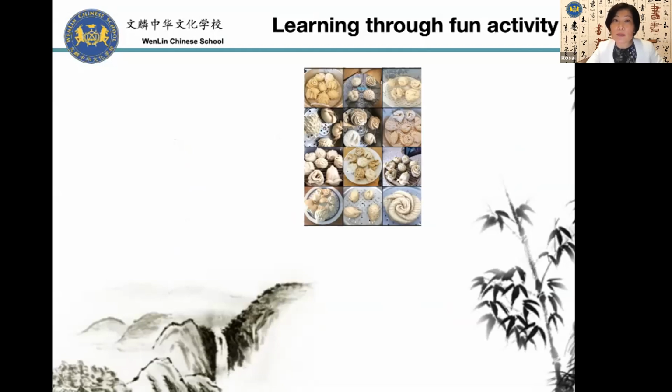So learning through fun activities. I actually was inspired by my son's little book. In that book, it says children have all different personalities. They were born interested in science or in art and in sports. So children have different personalities and they learn differently. And I was very, very inspired when I read that book to my child.